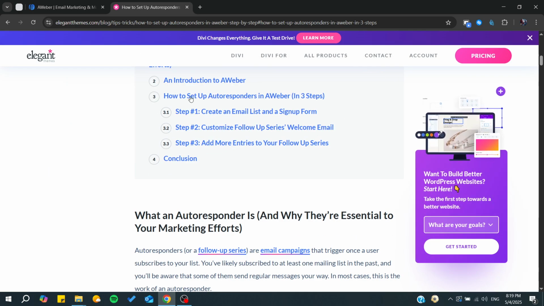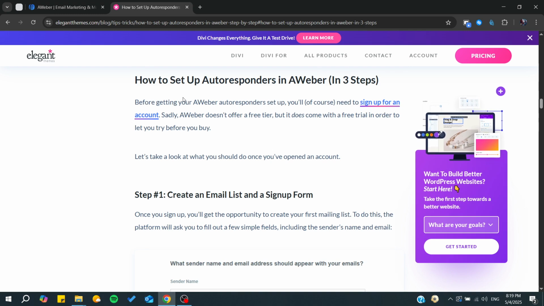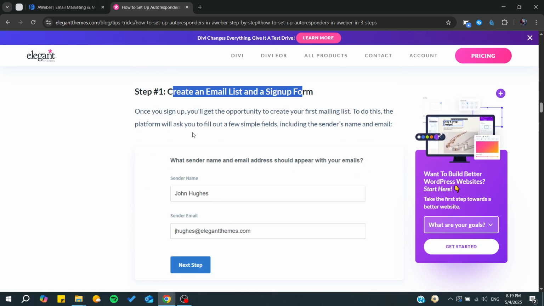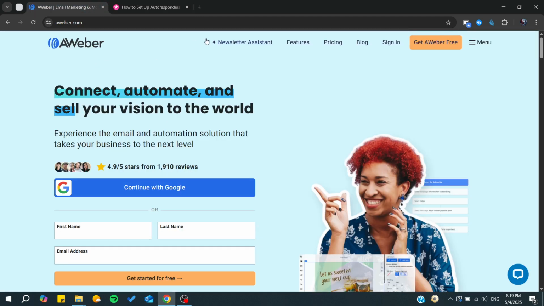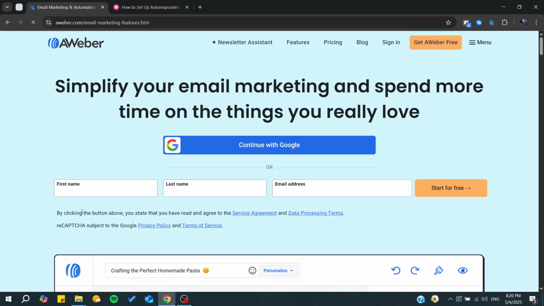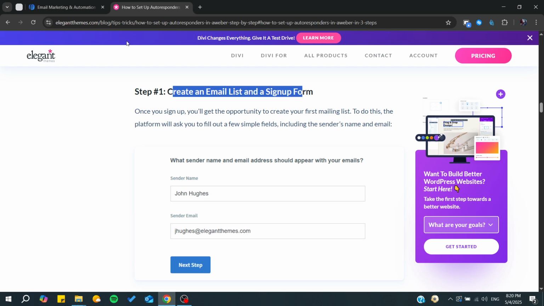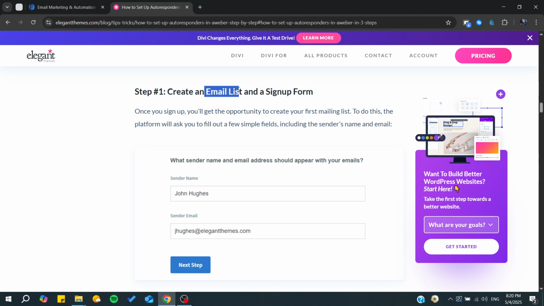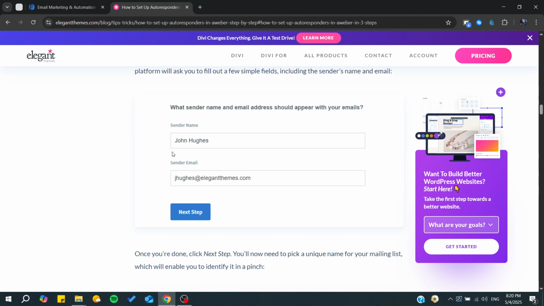So basically, first you will need to already have an email list and a sign up form. On AWeber, you will have the feature where you can start creating your list. That means you will need to start adding your contacts and people into AWeber, and you will also need a sign up form. So people will be subscribing from your sign up form, and then they will be added into your email list.